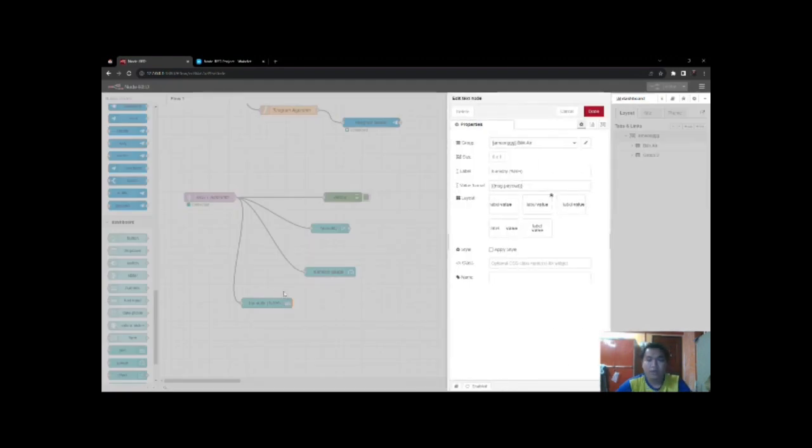And for the last one, for the edit text node, I use humidity, and I put the unit in a bracket that is percentage RH. The value format is also the same, message.payload. For this node, you can adjust the layout, whether you want to choose the label at the left or value at the right, or you can also choose label at the top and value at the bottom.